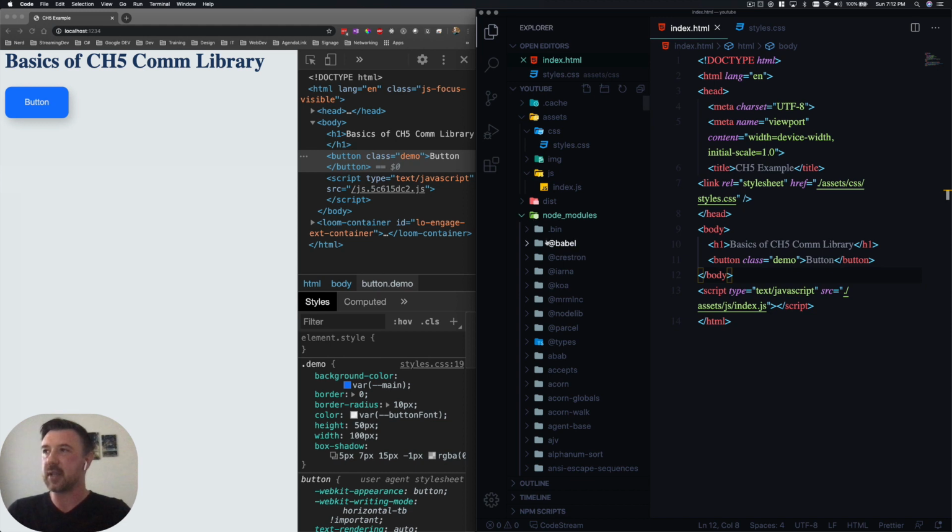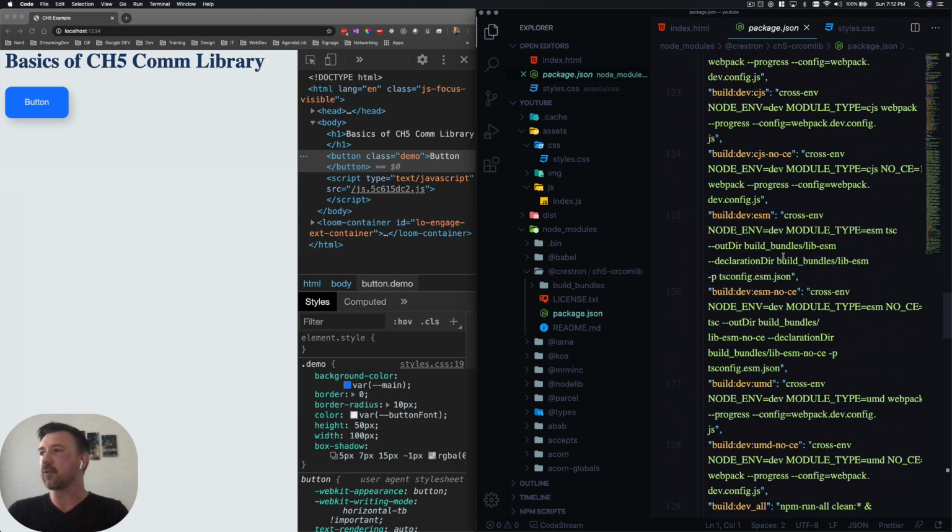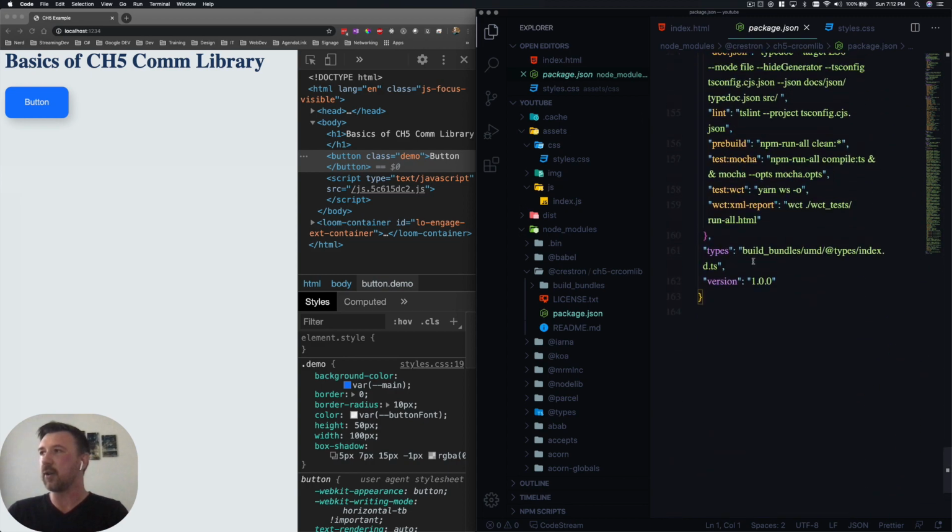It's inside this node modules folder under @Crestron, and then we're going to go to the CRCOM lib. There's only one folder in there, and then the package.json. We're going to scroll all the way down here to the bottom, this type section. Basically, if you try and import this into your JavaScript, it's going to crash. So we have to change some of this code so it imports correctly.